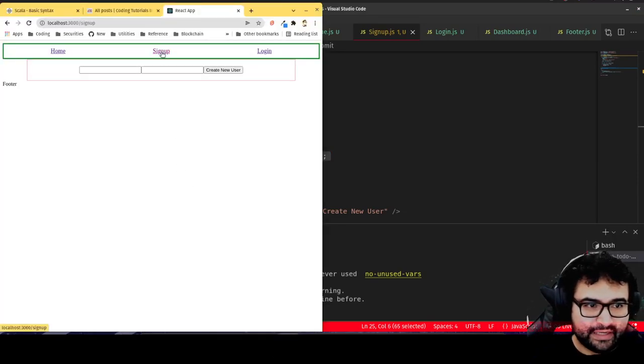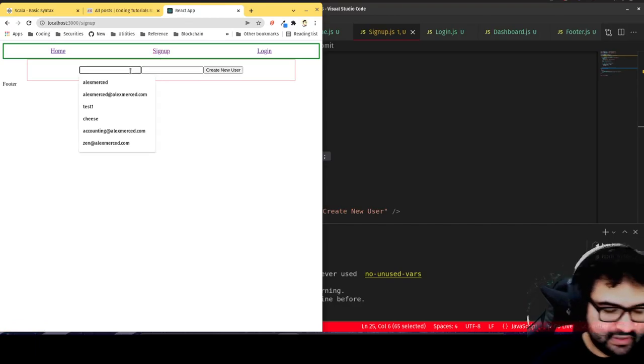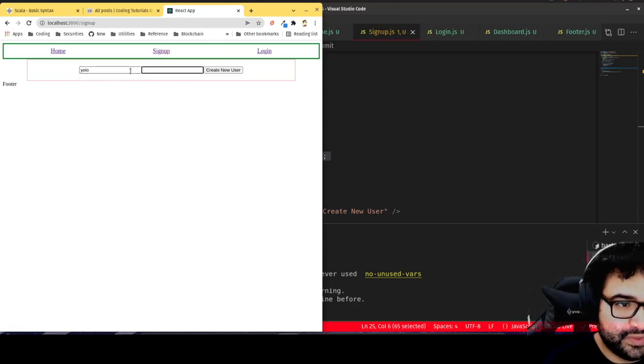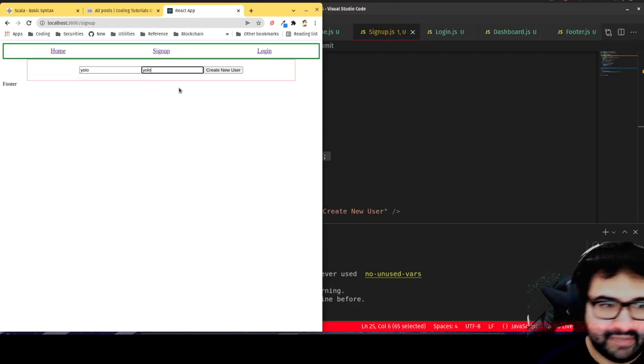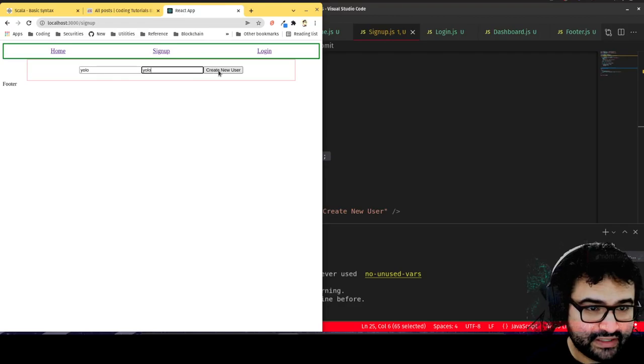So let's see if that works. If I go to sign up, and see there's the form. I'm going to create a user called YOLO with the password of YOLO. Oops, I didn't make that a password field. But let's see here. If I create a new user, it should push me to the login page. So let's see if it does that.